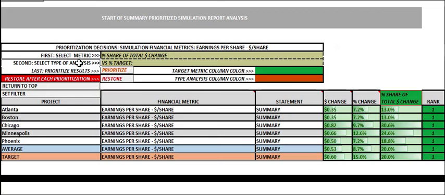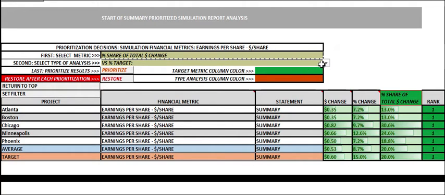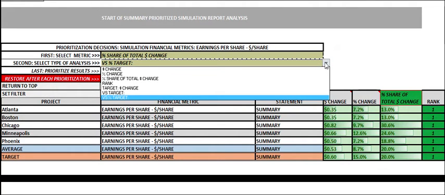Second, we get to choose the type of analysis. Again, green pull-down menu, we see the choices. This defines the type of optimization and the name of the column that will be displaying the optimized results. Let's select versus % target to show the difference between the projected values and the target values expressed as a percentage of this target value.